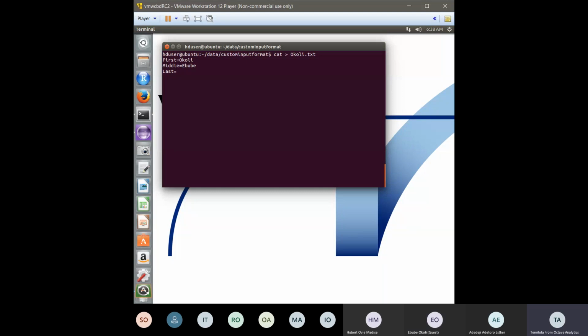There's also another method you can use to create a text file. Okay, I'm done. How do I exit? How do I save it? Control Z. Thank you.